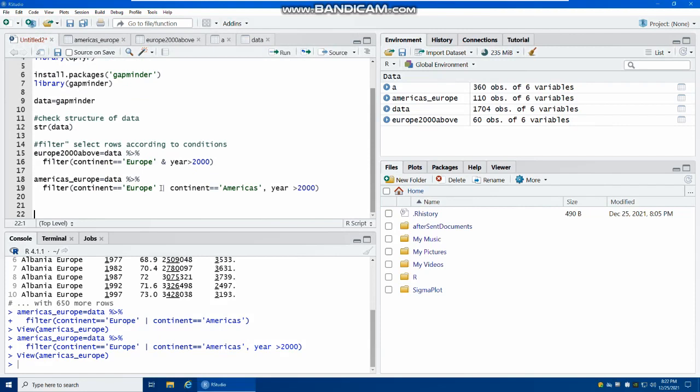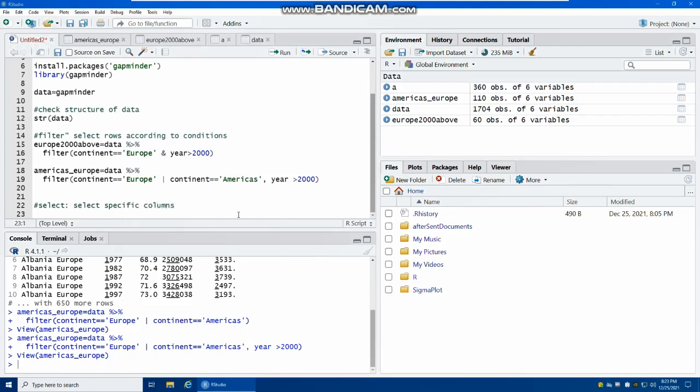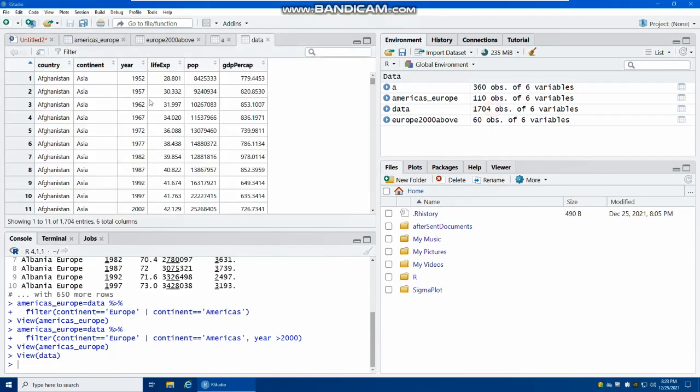Okay, so the next one is the select function. Select is used to select specific columns. This is very helpful when you have so many variables. Let's say you have 200 variables in a very large data set, and you want to select only a few of the variables. So in this data set that I have, I want to select, for example, country, year, and also life expectancy. So I want to select only these 3 columns, and I want to only work with these columns.